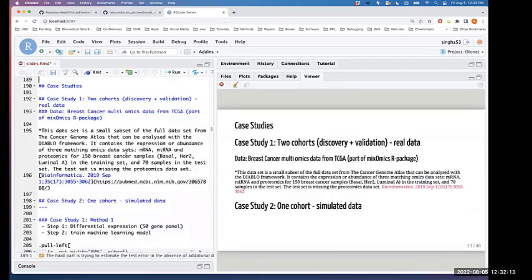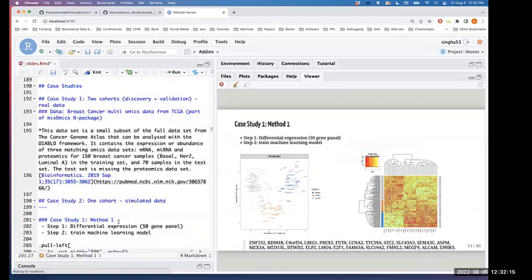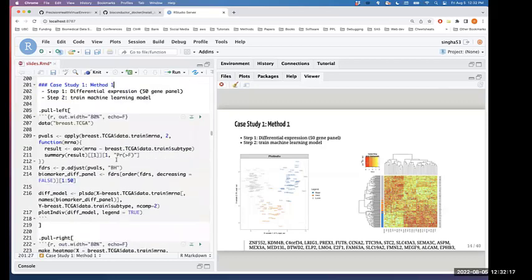All right, so let's look at case study 1. Any questions so far? Okay. So here I've essentially come up with some hypothetical approaches that one might use to come up with some biomarkers, okay?